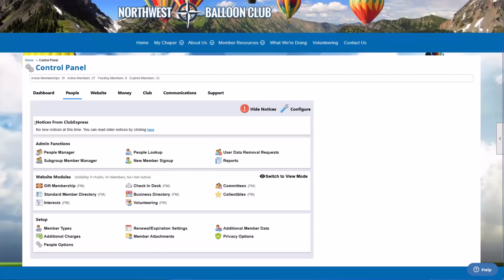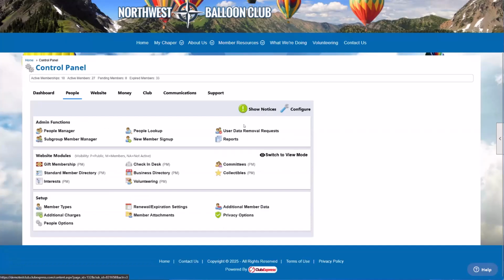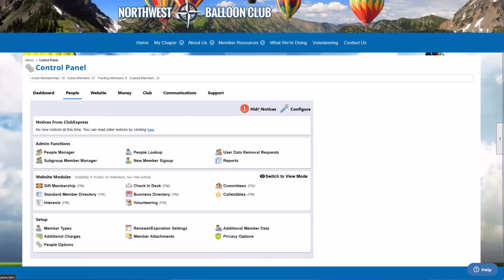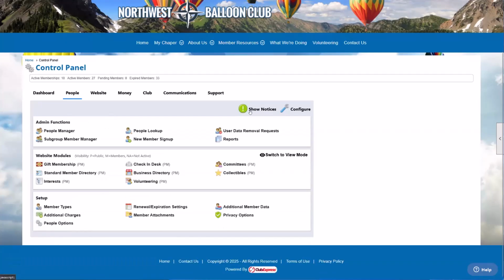pun not intended. You will notice that the notice will show up here automatically. So you don't have to click show notices. Whenever we have a new one, it should automatically show it to you. Once you've seen it, you can click hide notice and it'll disappear. And then you can always click show notice again to look at it. You can also click here to go see previous notices if you want to. That's just a way for us to get information out to our administrators to make sure that they're aware of anything, especially things like downtime or module updates.